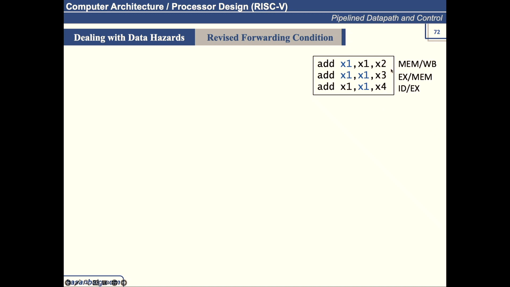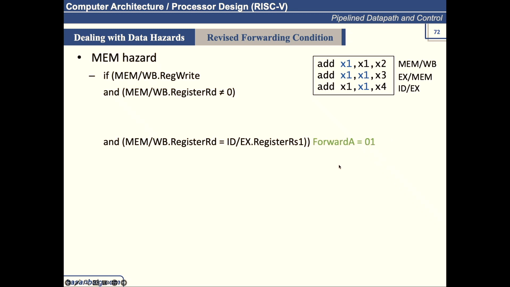It says that this instruction has reached the MEM write back phase, this instruction has reached the XMEM phase, and this instruction has reached the IDX phase. So when there is a data dependency, if it wouldn't be x1 here, we would normally forward the data from MEM write back to this instruction, right? And for the second instruction, the data will be forwarded from the XMEM pipeline register. So this is the normal condition.